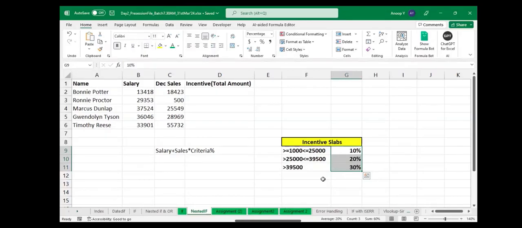So when you have multiple conditions, and on the basis of multiple conditions you have a different desired output, then only the nested if function is going to help you. So here in this case, for example, for the first record, Bonnie Potter has done the sales of 18,423. According to the sales figure, which percentage is this employee entitled to?